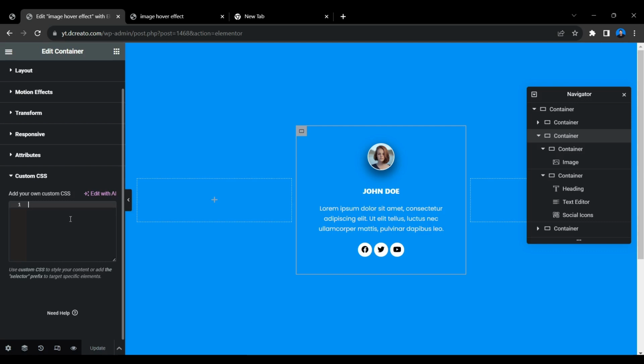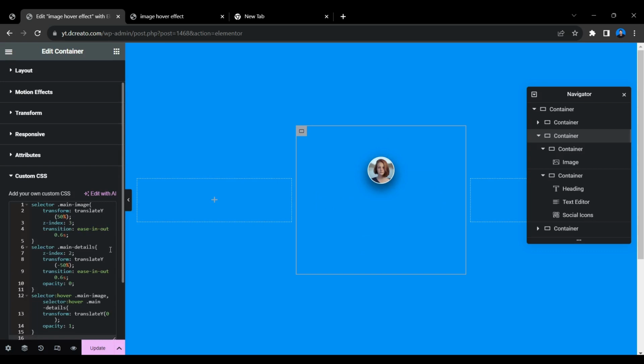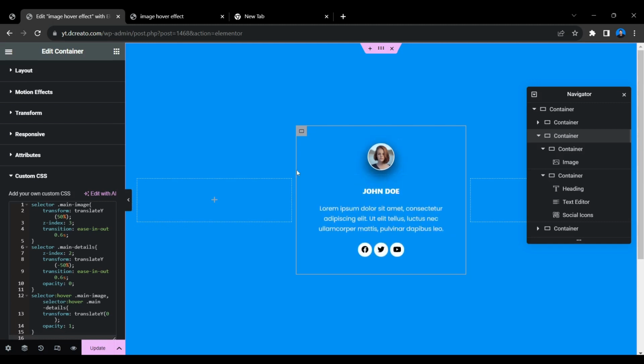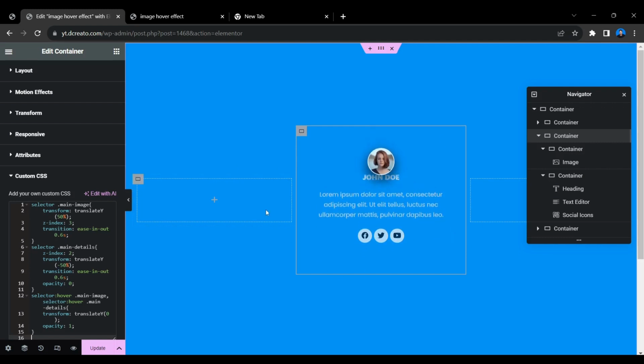So let's put the CSS here. So here is the CSS. You can see after just putting the CSS the text content has gone, and now if you hover over the image you can see the smooth coming effect underneath the profile image. So you can use this effect in your website to attract the viewers.